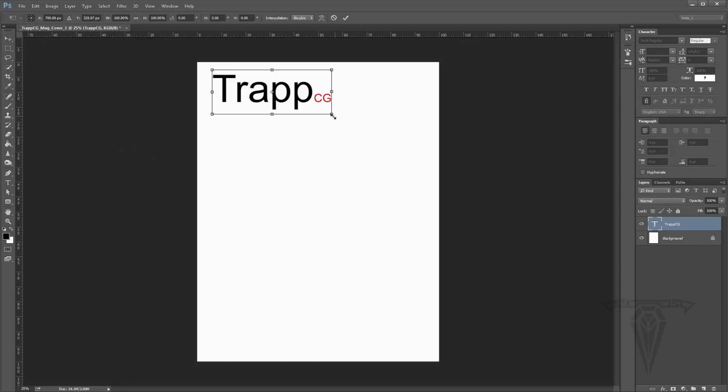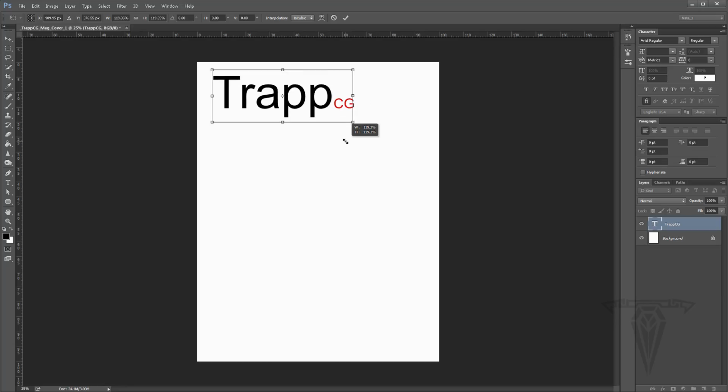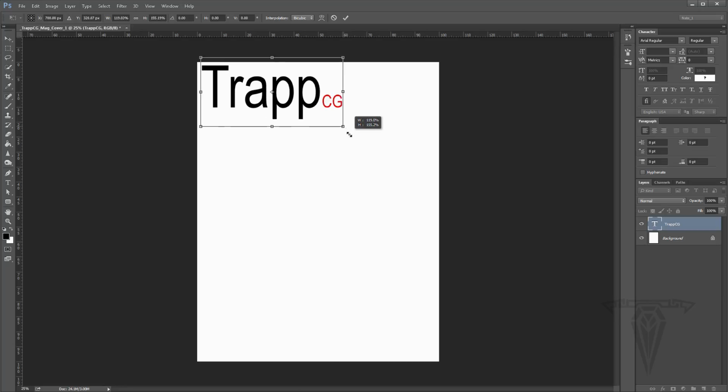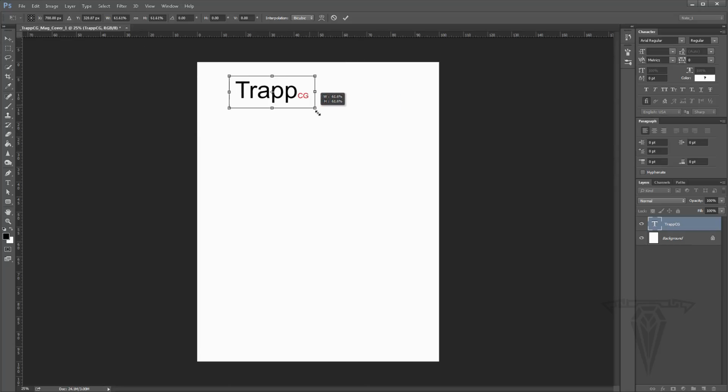Okay, so if I roll over a corner, you can see here I got this little double arrow icon. That's the scale. If I click and drag, I can scale the Trap CG. I'm going to hit Control Z. If I hold down Shift, I can uniformly scale. Control Z. And if I hold down Alt, it's going to scale from the center. And if I hold down Alt and Shift, it's going to uniformly scale from the center. Control Z. Now I can also hold down Control and skew it.